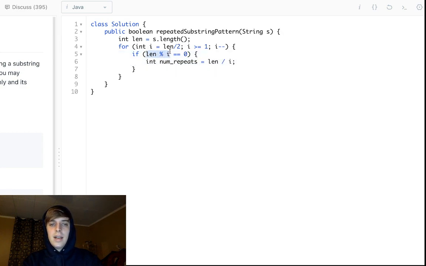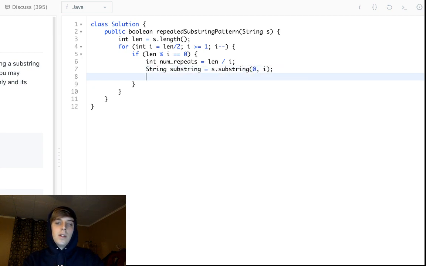So this checks that the length of the substring, which is going to be i, divides the length evenly so that we can repeat it to get the full length. And then this will just get the number of repeats so that we can loop. We can extract this substring. So we could just say the substring will be equal to s.substring from 0 to i. That's just the substring we'd currently be looking at to repeat num repeats times.